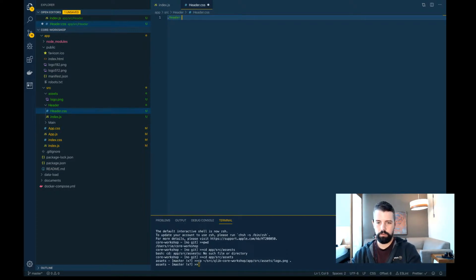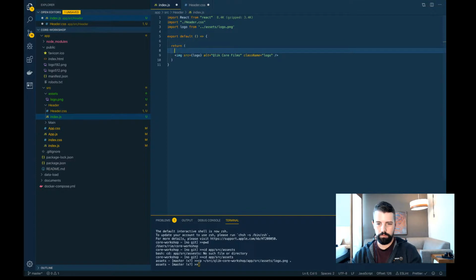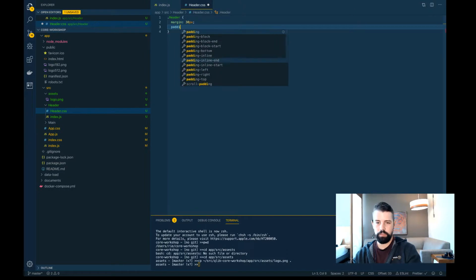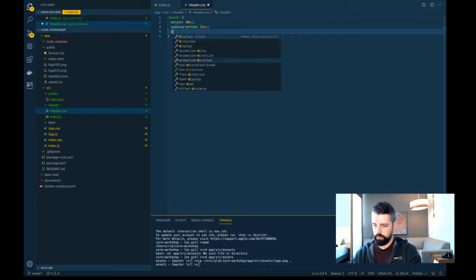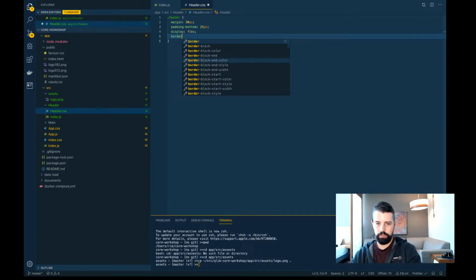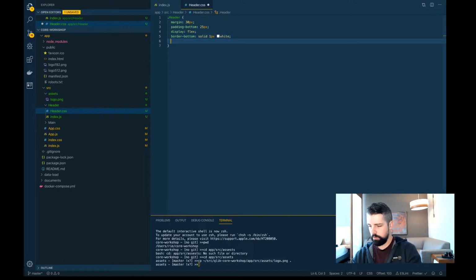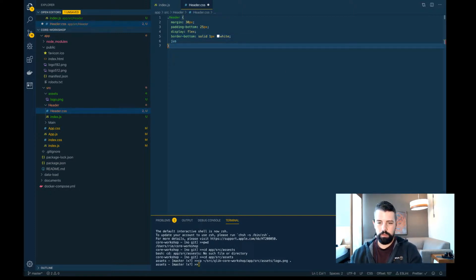And in here, oh, sorry. So header, I'm going to give a margin, some padding, display, put a border on the bottom of it, and justify my content to put space in between everything.